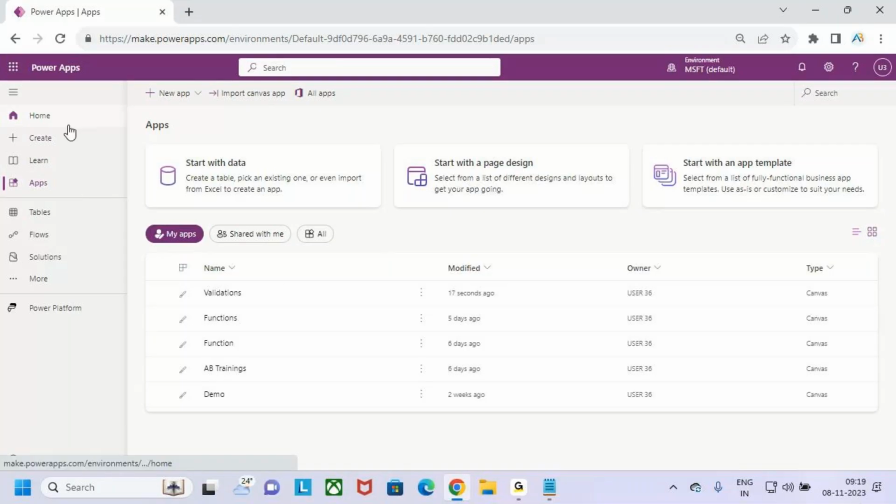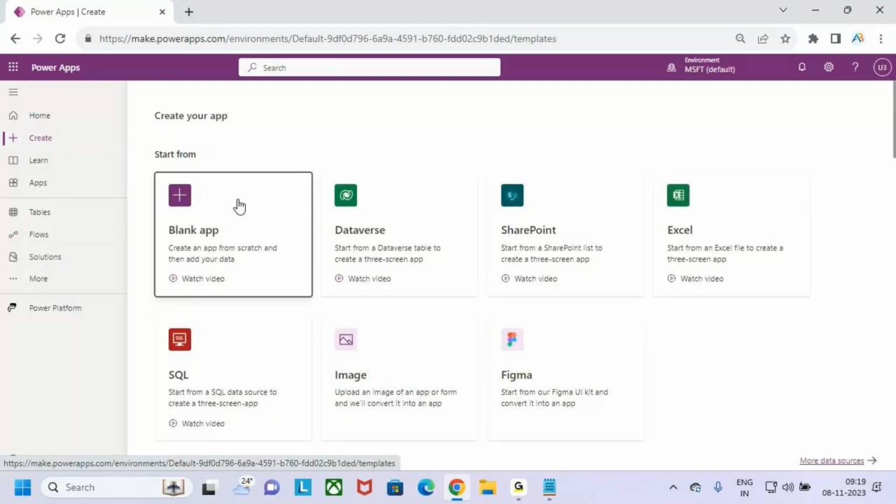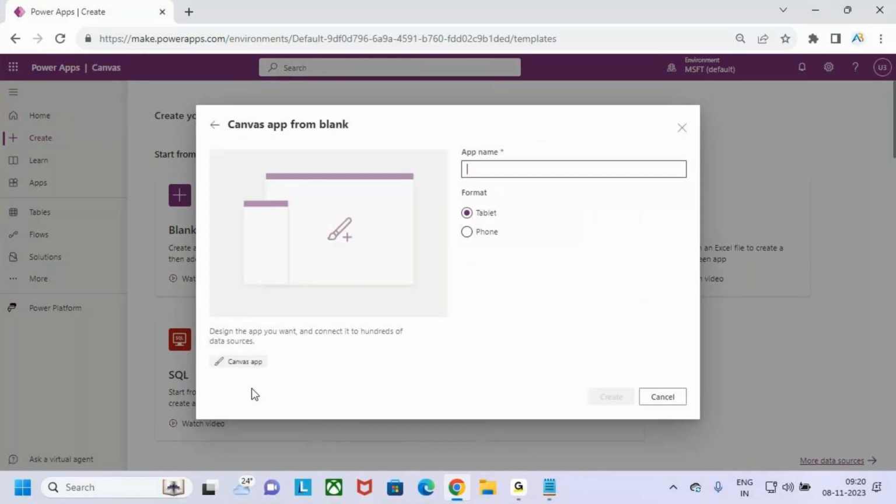In order to perform it, go to the create tab, click on the blank app, create new canvas app. Now the name I am keeping here is tabbed forms. The form name is tabbed forms and the format is mobile layout. You can create in tablet mode also, guys, but for better visibility and understanding, go with the phone layout. Click on create.